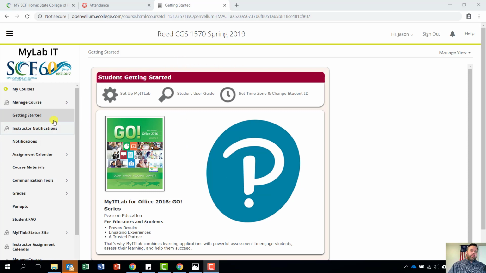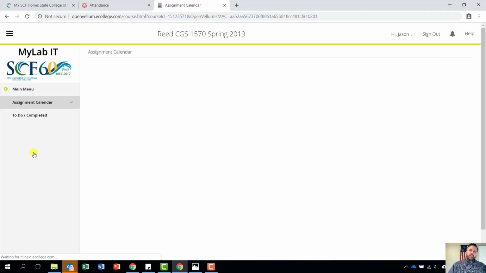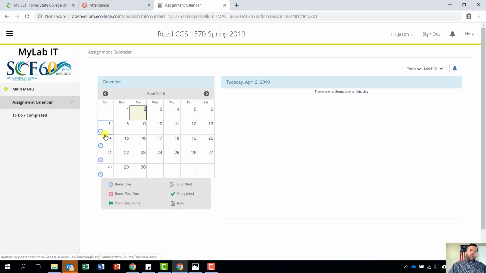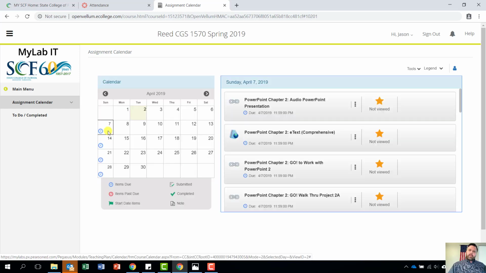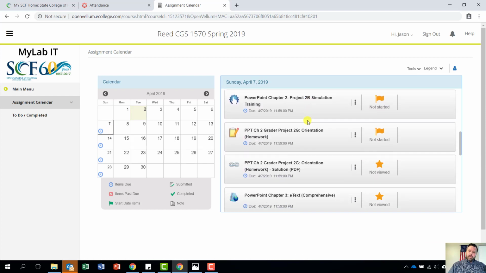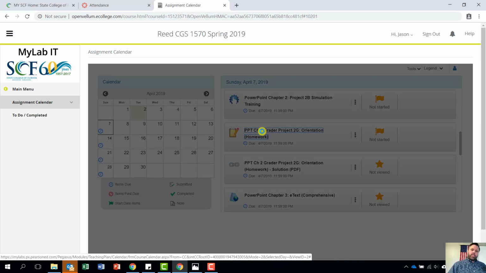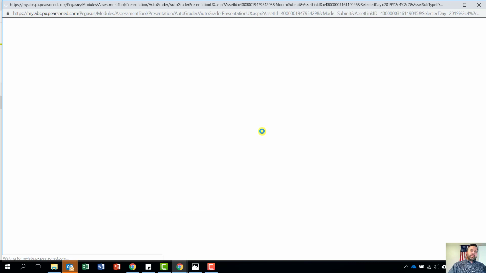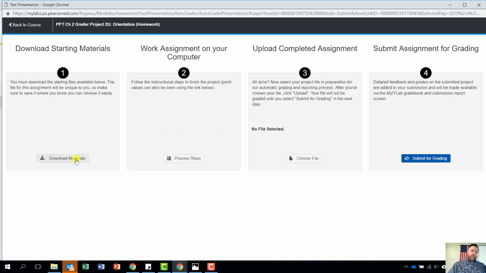Let's go ahead and get started by going to the assignment calendar. From our assignment calendar, the assignment is due on the 7th. And we are going to click on Chapter 2 Grader Project Orientation Homework. Let's go ahead and download our materials.